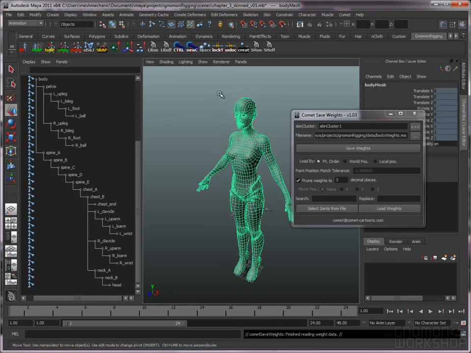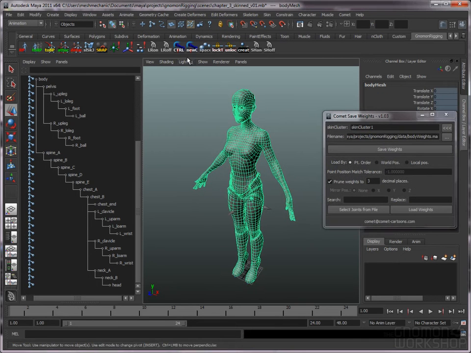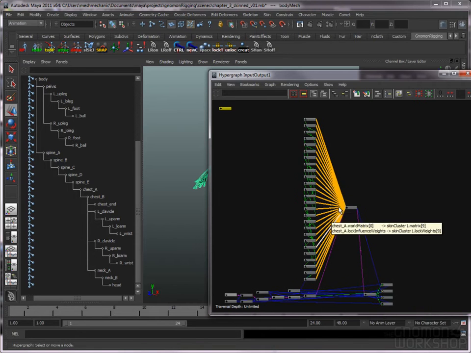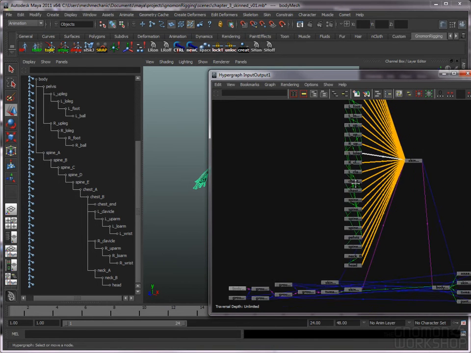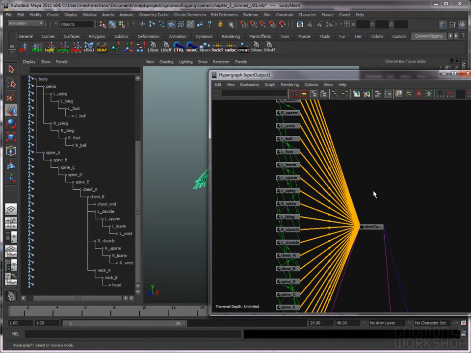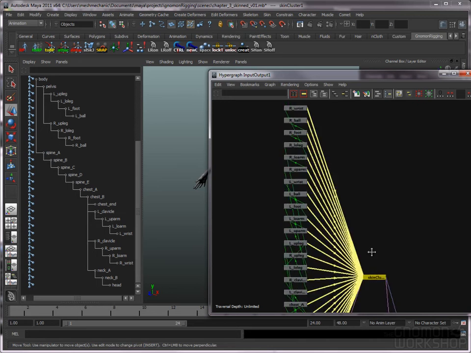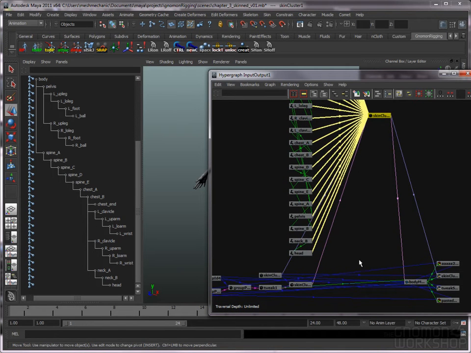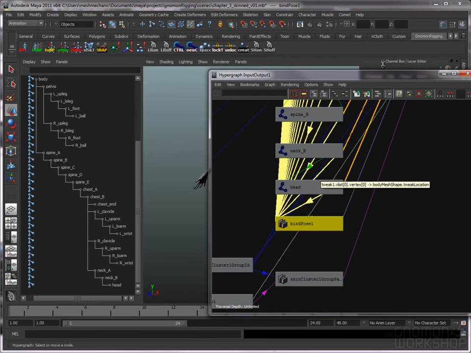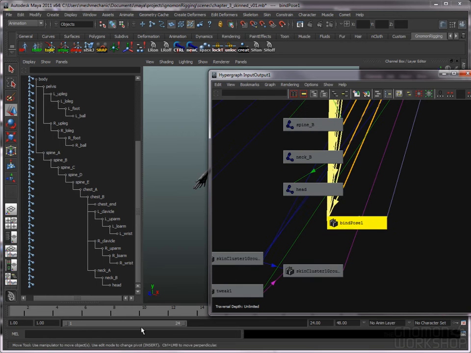So with our weights loaded here, I want to talk a little bit more about this idea of a bind pose and a rig pose. When you skin something, if we go to the hypergraph view here and the input-output connections, and look at the skin cluster, the skin cluster by default has a bind pose node associated with it. So if we graph the input-output connections off of our skin cluster, we're going to see this bind pose node.